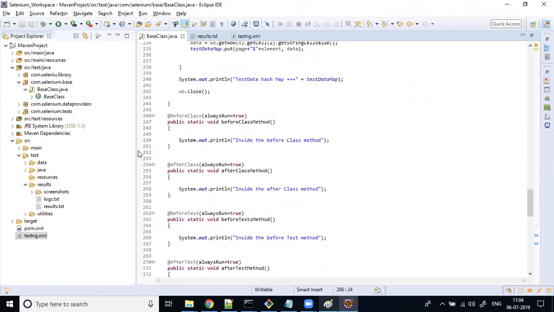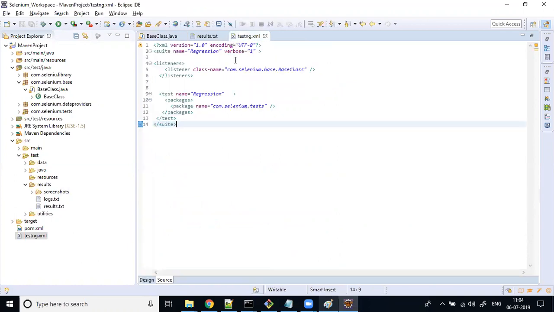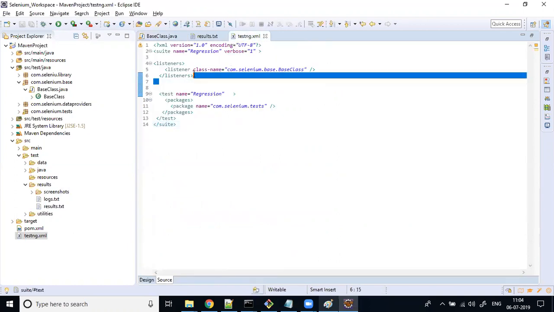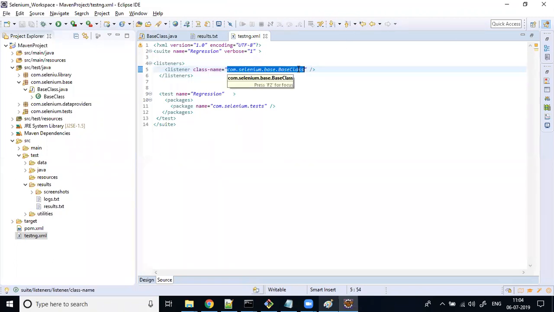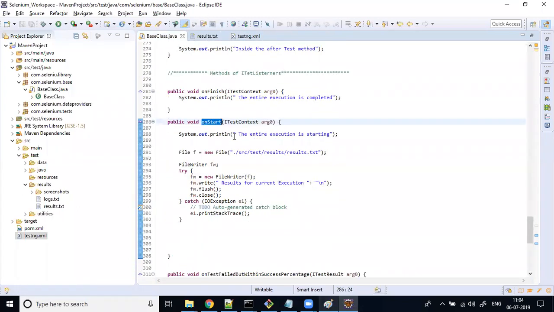Once you implement this, TestNG will take care. You don't have to worry. In the testng.xml file, just give this extra information saying where the listener implementation is available. It's in our base class. Then once the execution starts, the listener will keep track of what is executing, what is getting passed, what is getting failed, etc. And whatever code you write in the listener methods gets executed. That's what we have just now seen.